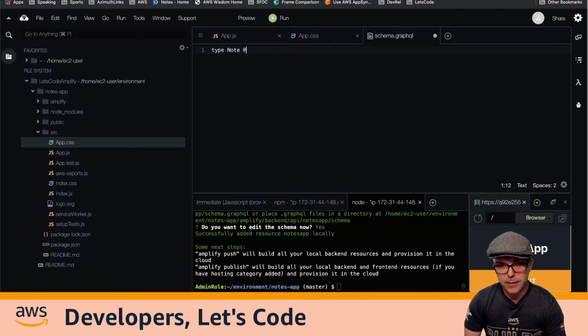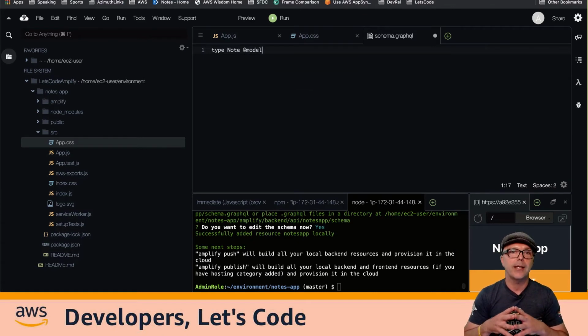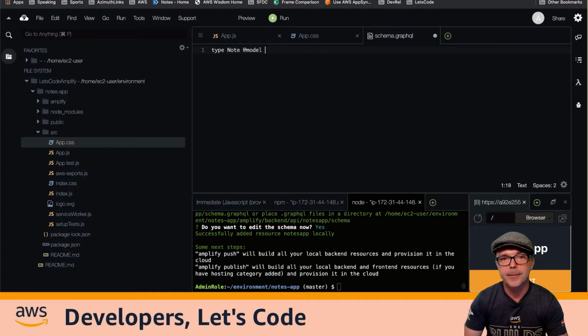So the note we're going to do is @model. So what is @model? What am I doing here? So within Amplify, we can generate backend services using the CLI. @model is telling Amplify that I want to store this note object in DynamoDB. So that's what @model is doing. It's saying my persistence mechanism is DynamoDB.